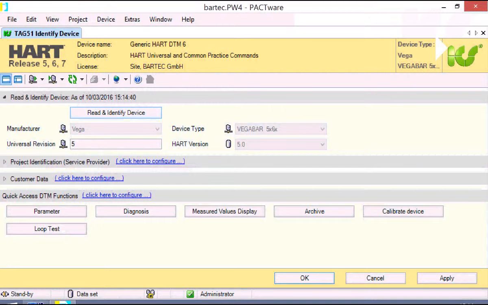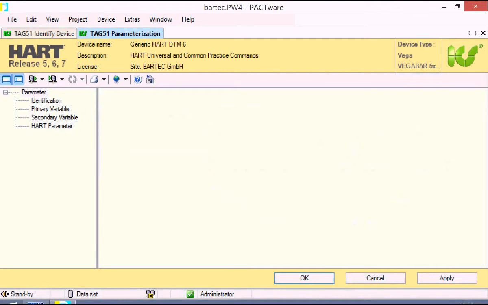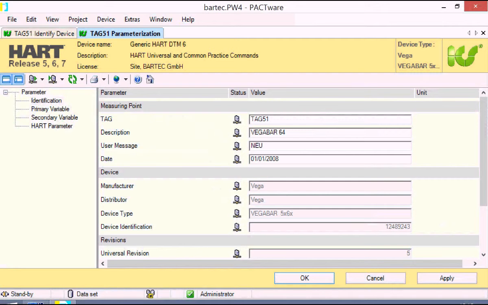Next use case is parameterization. You can use this key here, and in this user interface the identification page.